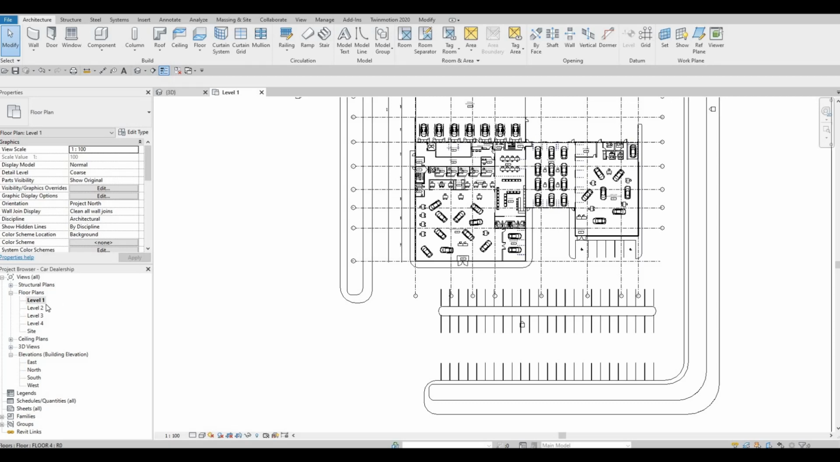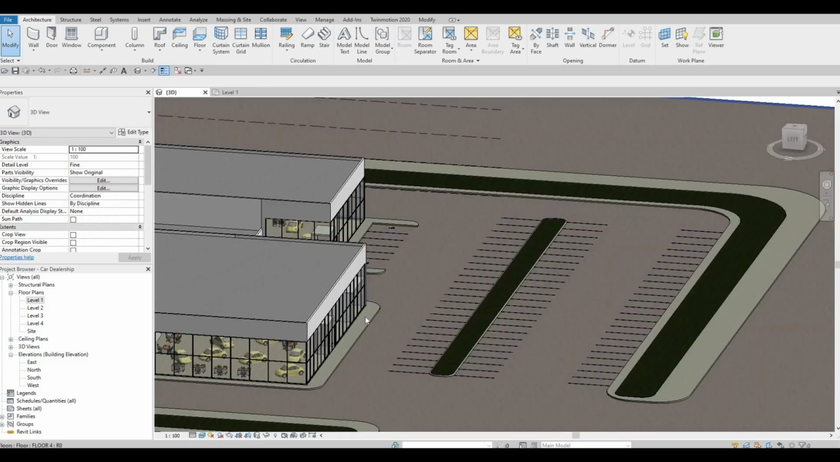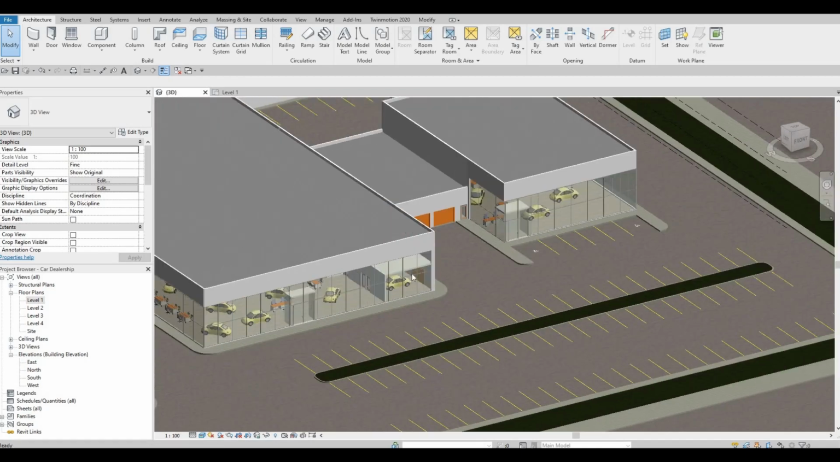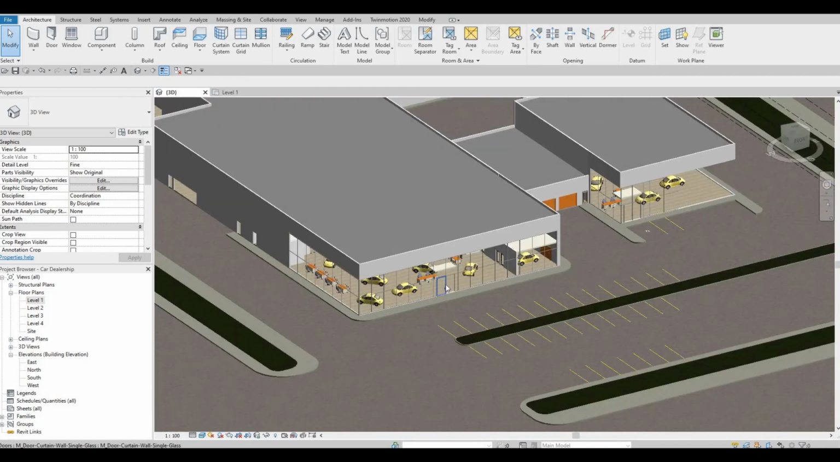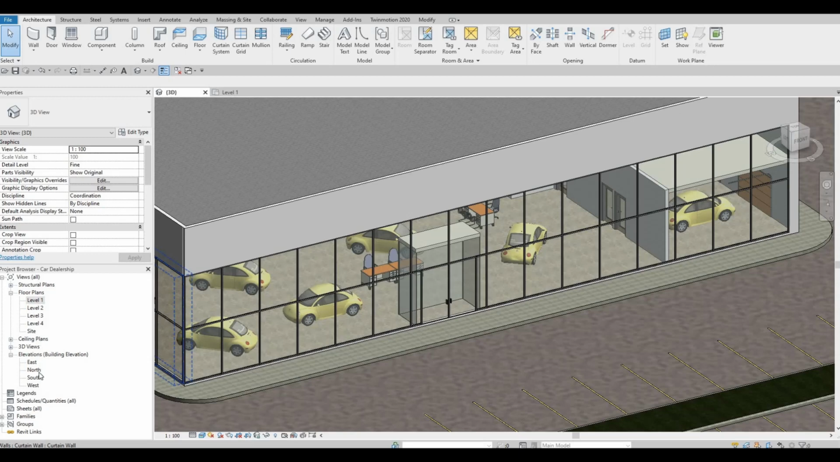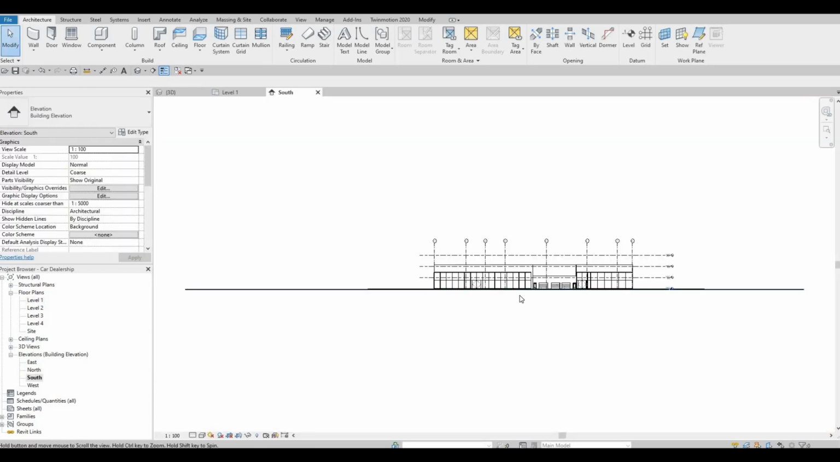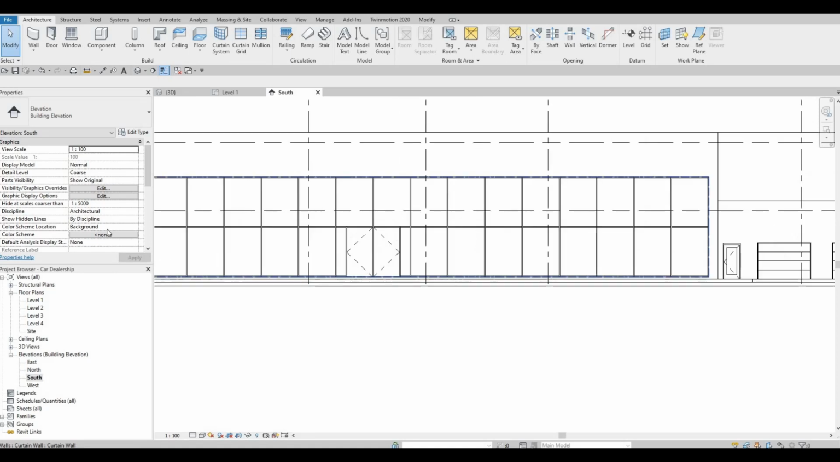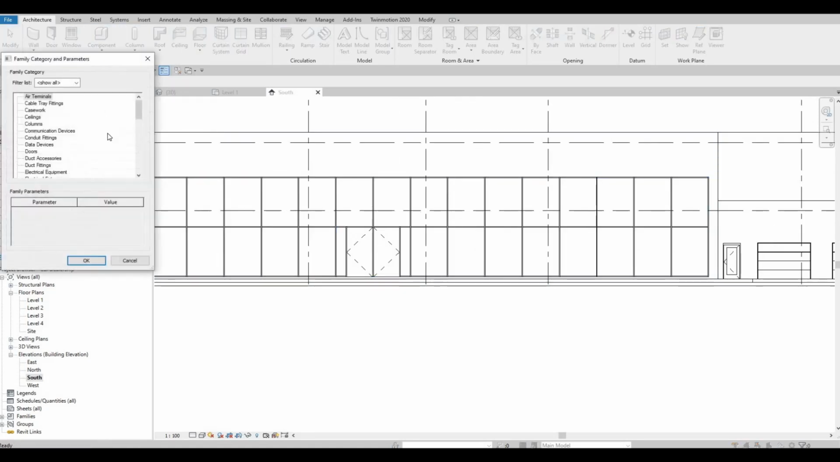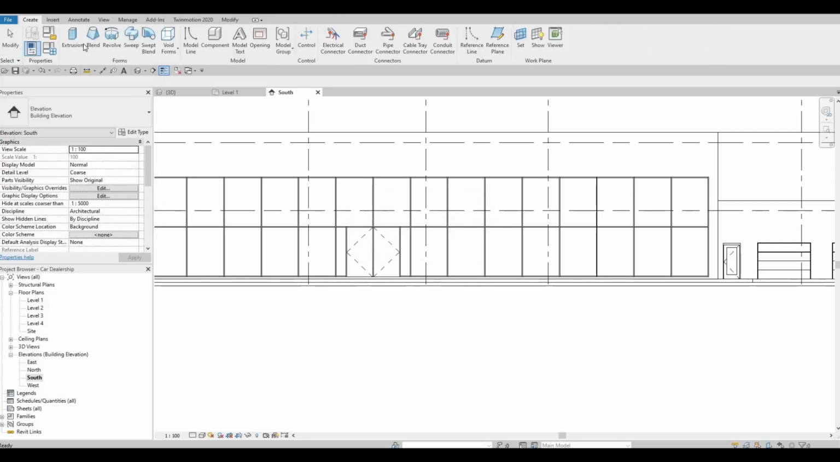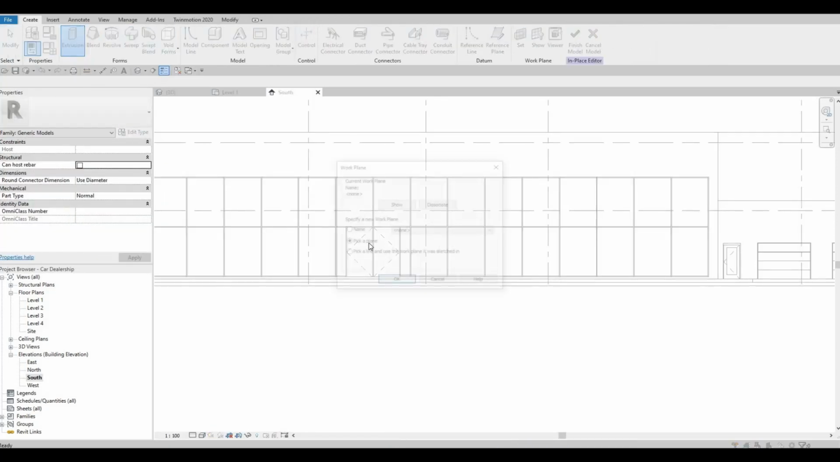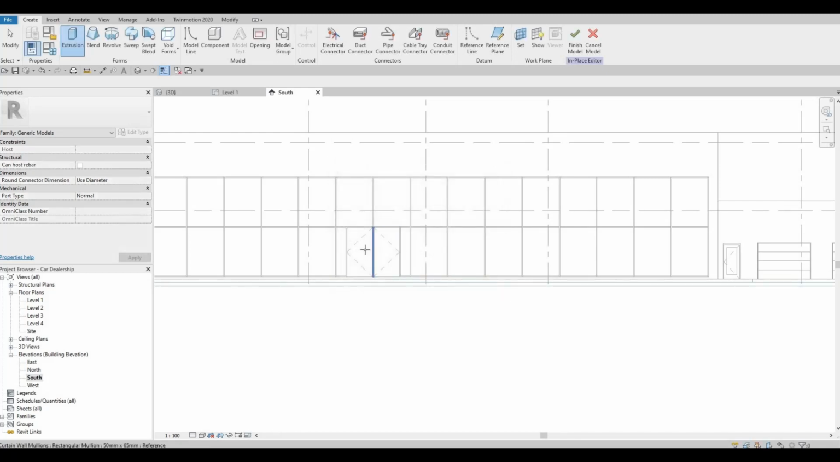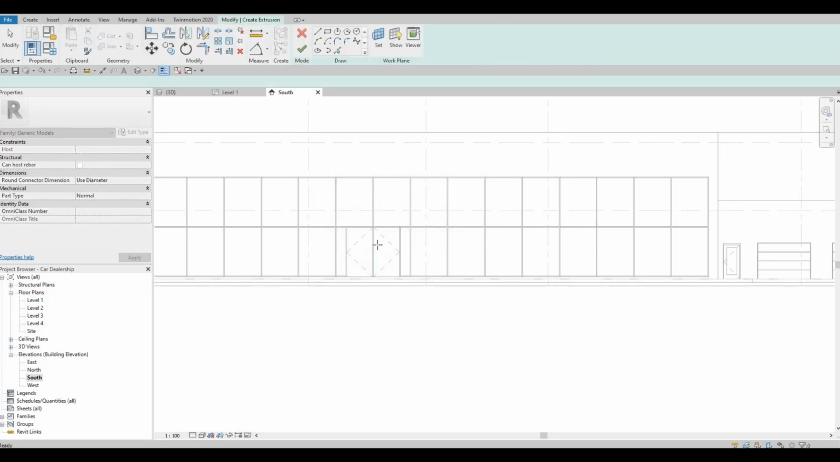So now let's go back here into our 3D. I want to make this beautiful for the entrance, so we need to go to our south elevation, and we can tackle both of this. So I'm going to go into my model in place component, drop down model in place, and then choose generic model, and then select the extrusion, pick a plane, and then we're gonna choose this plane, which is the glass.